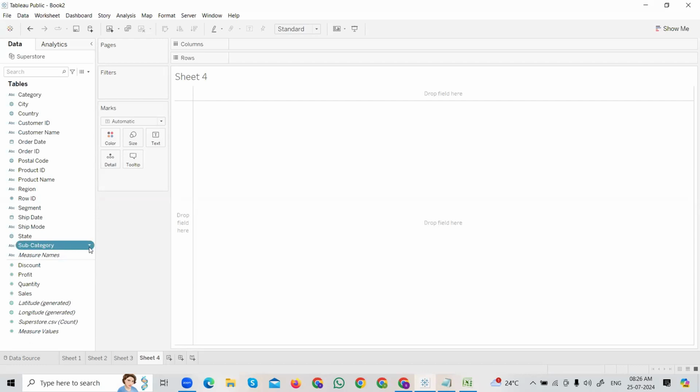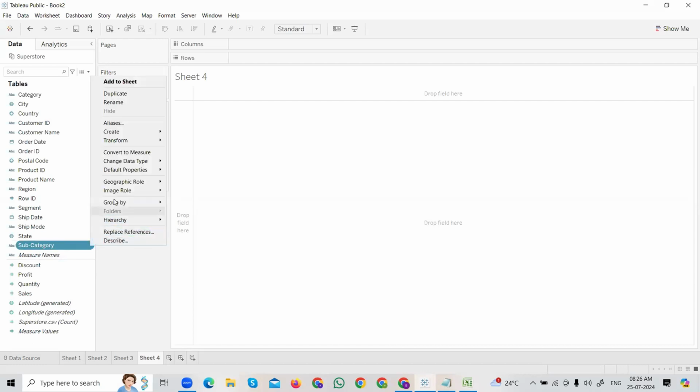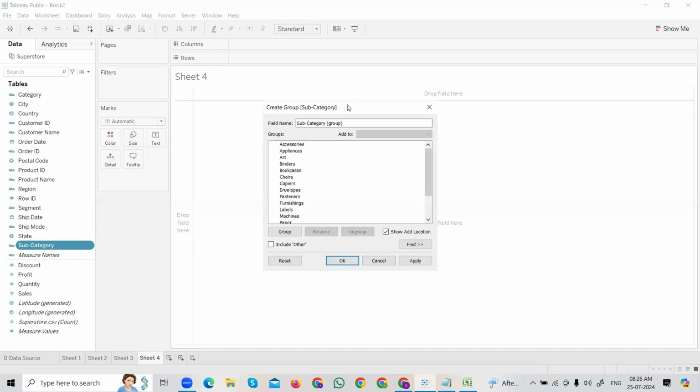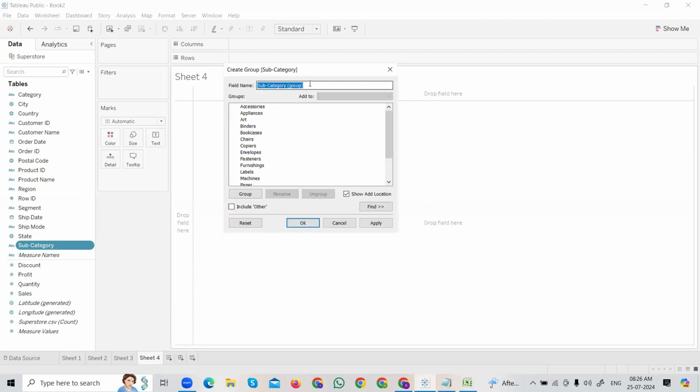Now the subcategory column is there. Right click on the subcategory column and go to the create option. If I go to the create option, you see set, which we discussed yesterday, and parameters, which I told you about in the filter options. Parameter, set, and group are there. I'm selecting the subcategory column, going to create group. Click on group, and you can give the group name whatever you want.